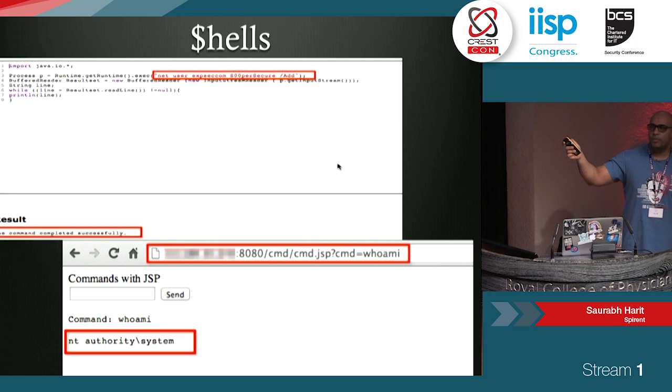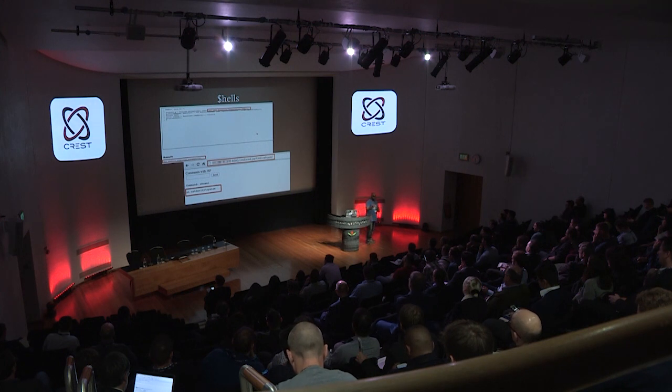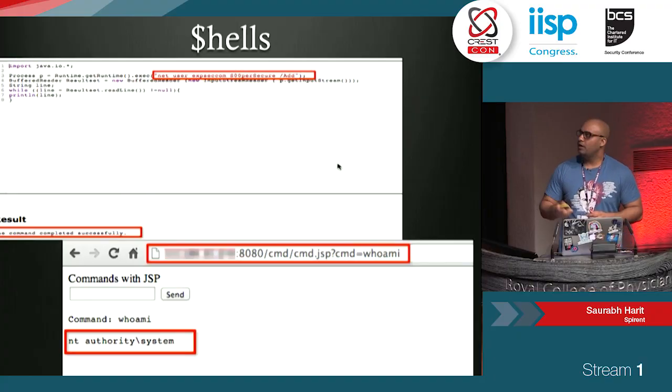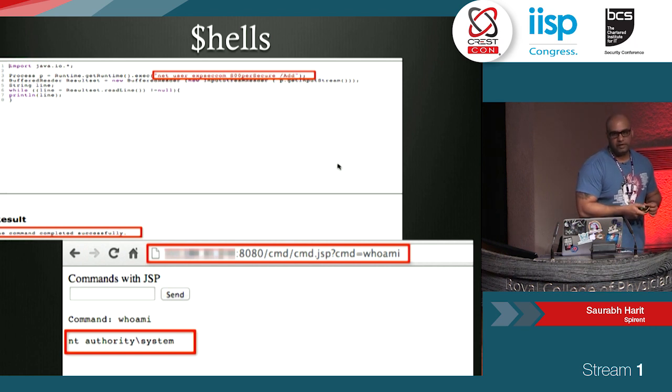My obvious next command would be net localgroup administrators, username, add, which will add my newly created user to the local administrators group. Obviously, it will depend on whether this particular application is running as a local administrator. And even if it's not, then I have other options. I can browse the file system. I can look for secrets on the file system, any passwords, any other sensitive data, and so on and so forth.